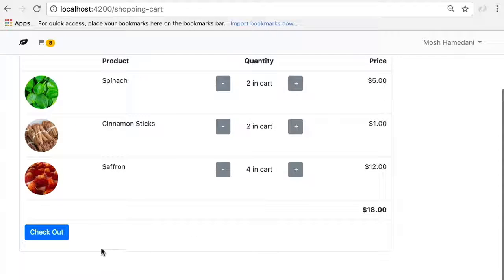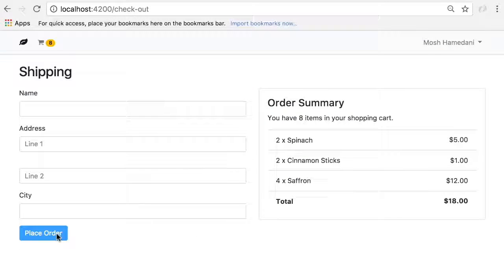Now let's check out. Here we have a shipping form and the summary of all the products in our shopping cart. And again, this summary gets updated as soon as I make a change to our shopping cart in another tab. Once we place this order, it will be visible to our admins.